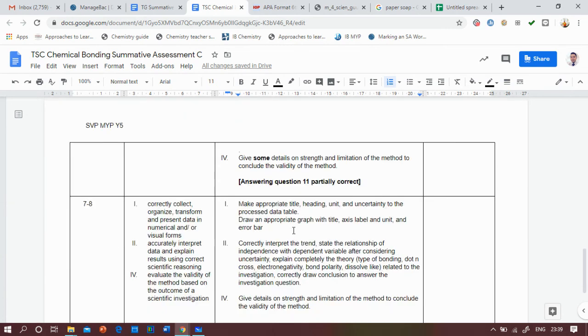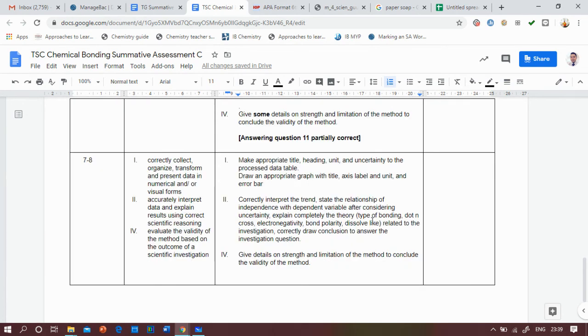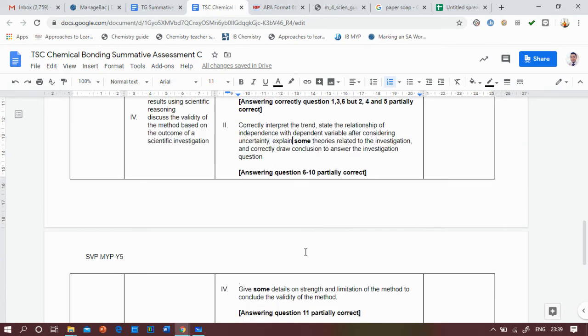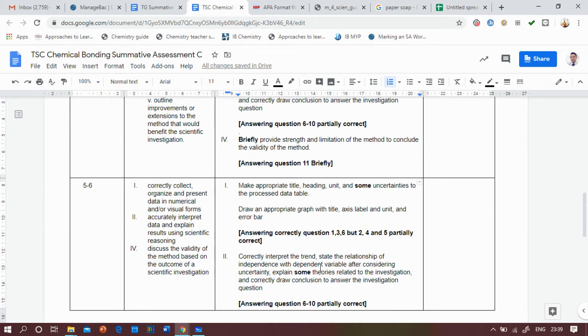It means you have to do all of these: type of bonding and so on, and you use that in order to explain the trend. In the 5 until 6, maybe you miss some of them. Maybe you're not able to explain electronegativity, for example. Then you might get 5 until 6 in there. So take a look again at the list of the theory that I give you in the 7 until 8. Okay, so that's going to be 5 until 6.